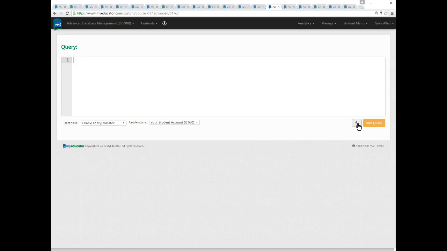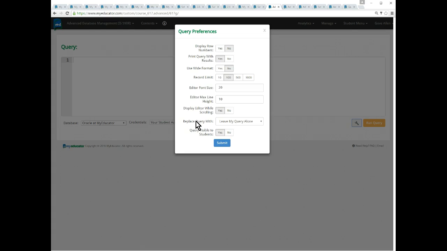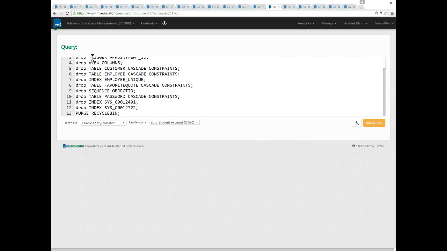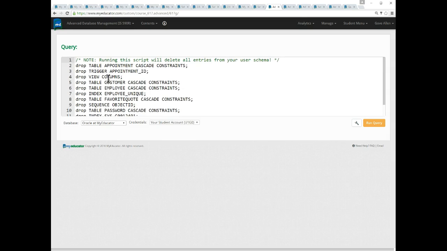So let's take a look at that. To do that, all they have to do is open up their query settings, and right here there's an option called Replace My Query With. And most of the time we'll want to leave that query alone. But the other option here is to replace the query with a script to delete my schema objects. And so that will look at the student's database, find out all the tables, all of whatever the user has created, indexes, any kinds of constraints, even triggers and stored procedures that they've created, and the ability to just delete those so they can go back to a fresh start.